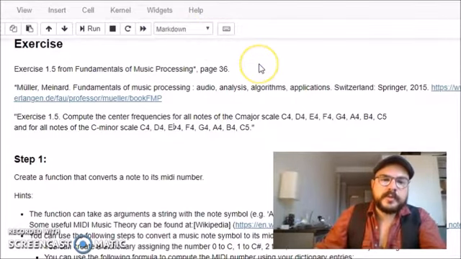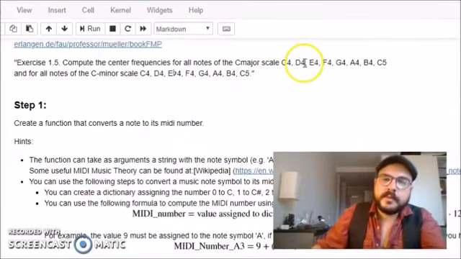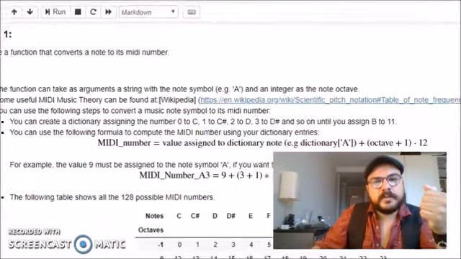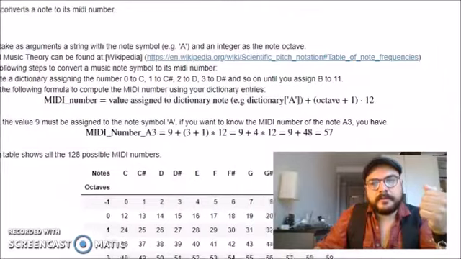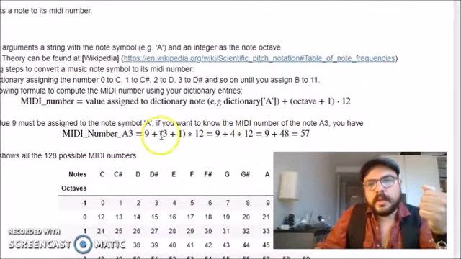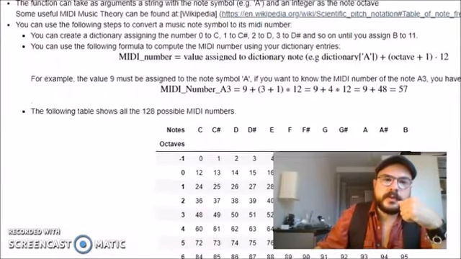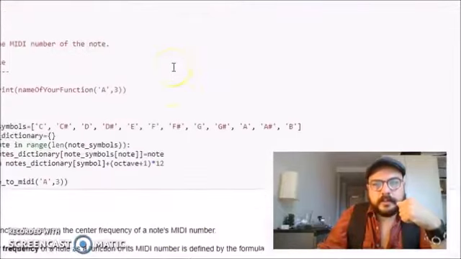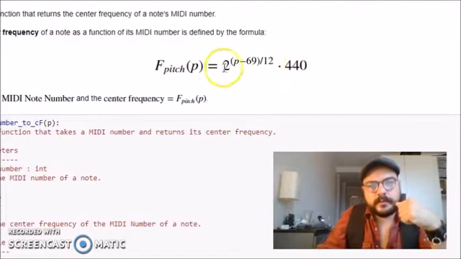So the way I'm solving is, I go from the note symbol to its MIDI number using this equation right here, and then from the MIDI number I go to the center frequency using another equation, which is this equation right here.